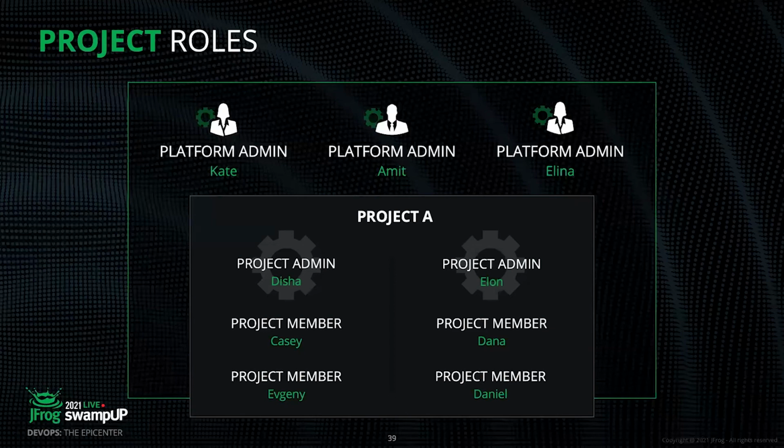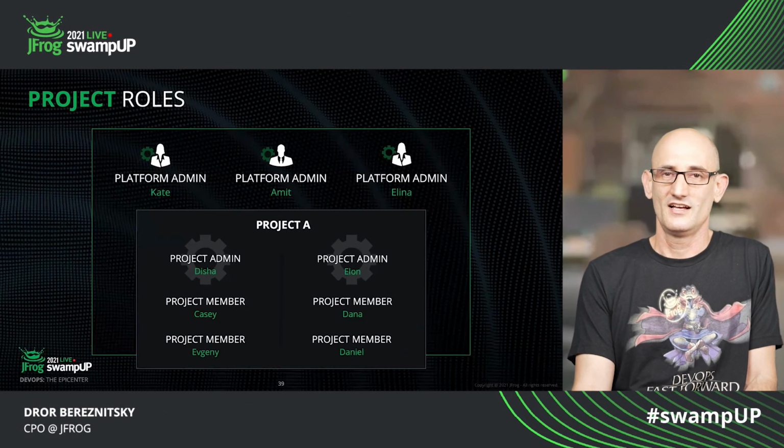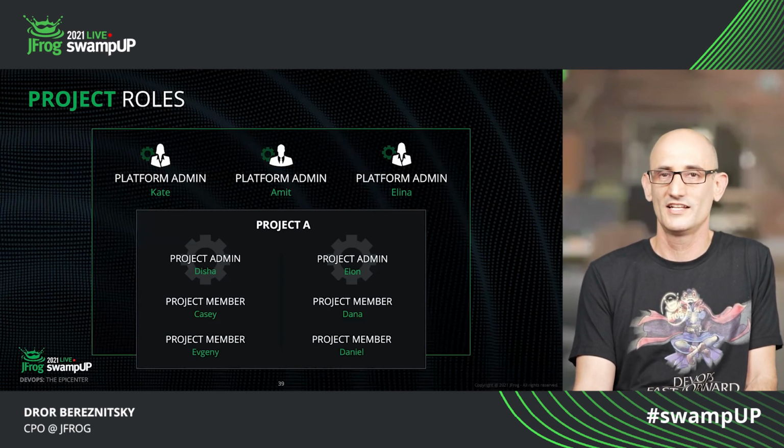And finally, we have project members. Project members are capable of viewing the resources that are managed within the scope of the project. And they gain their permissions depending on the role and the permissions that were assigned to them by the project admin. And by having those different types of roles, platform admins can delegate project-related work to the project admins, and by that reduce the load that they have on their teams. And as mentioned before, projects is already out there in GA version and ready for you to try and use.